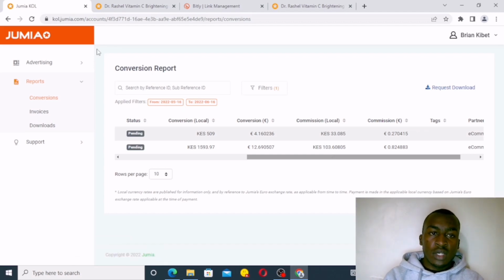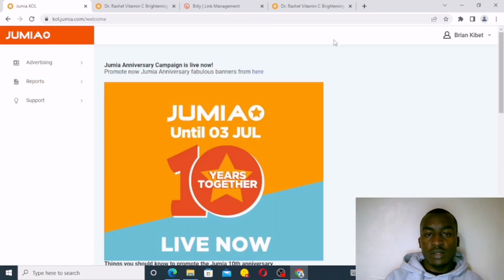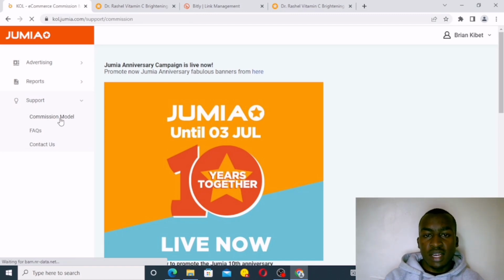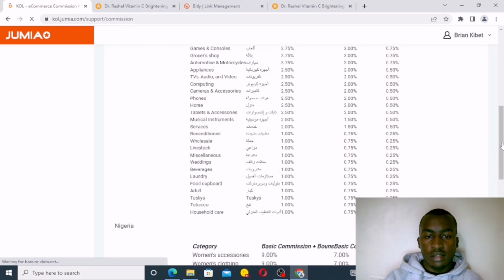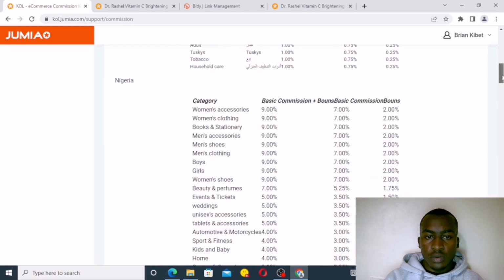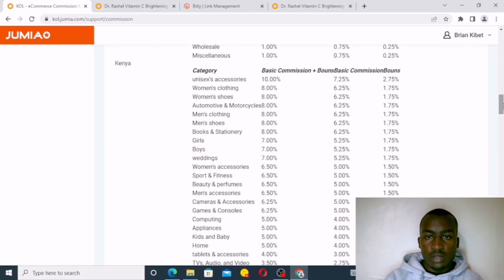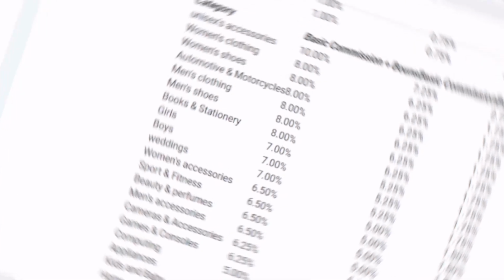So guys, I don't want to waste much time, but last but not least, let me share with you the commission model, the percentage of commission by the category you chose. So as you can see, that's for Egypt. Let's start for Kenya. You have Kenya here, guys. So the highest one is unisex accessories with 10% commission. So guys, I'll advise you to promote products with 5% commission and above, and that is it, guys.